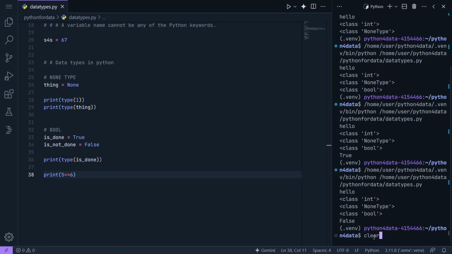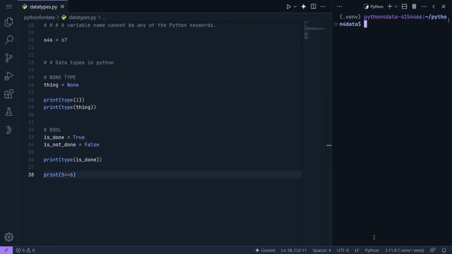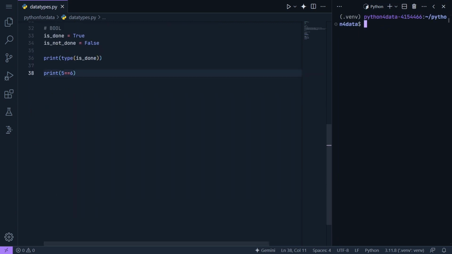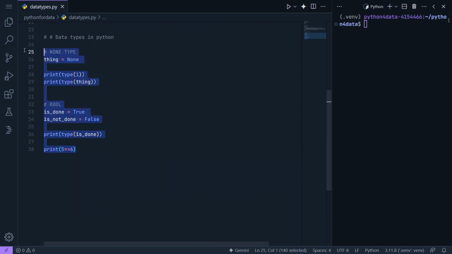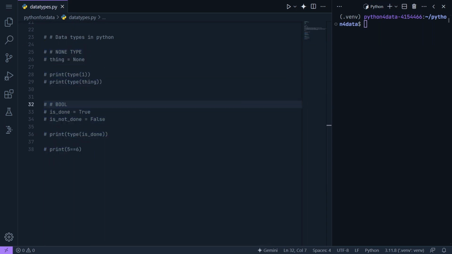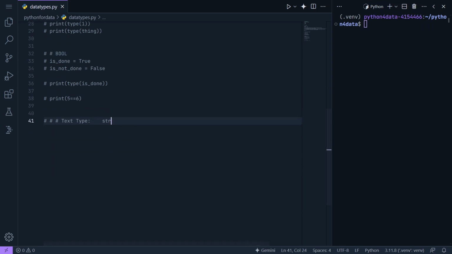But we'll dive deep into these types. Now it's just an introduction to all the data types we have in Python. The next one we're going to talk about, let me comment out these ones. We've talked about the NoneType and the bool. The next one we're going to be talking about is the string type, the text type. If I want to write the name of a person, basically a combination of characters in Python, we call it a string.